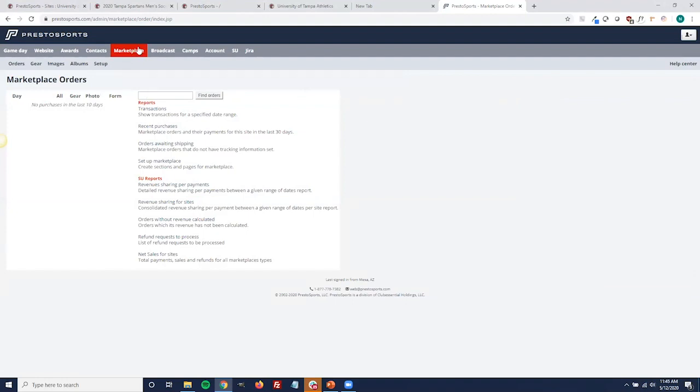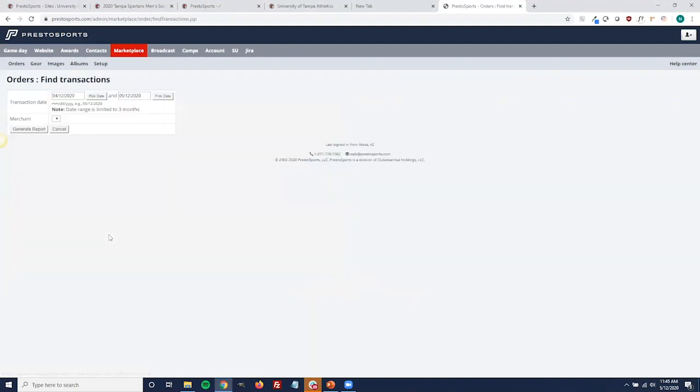All you'll do is come to the Marketplace tab, go to Transactions, and select your date range. As you can see here, right now it's limited to 3 months. But what I recommend doing, and what makes the most sense for most users, is just collecting this form every month. So you would just set your April dates. As you can see, we're set for April 1st through April 30th. You'd select your merchant from this menu, and then you'd hit Generate Report. And what this will do is create an Excel sheet that has all of your information from that registration.